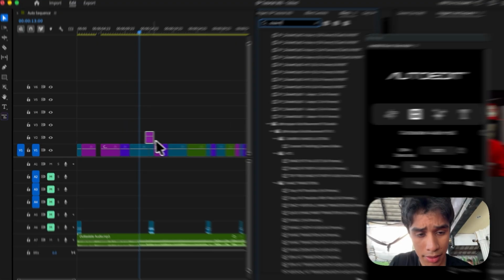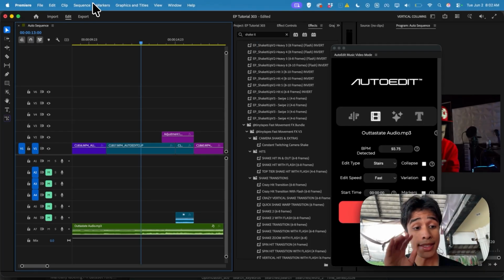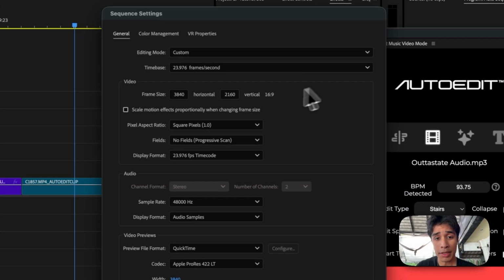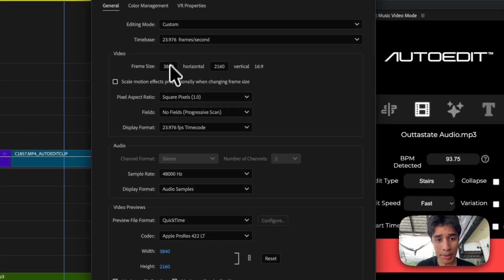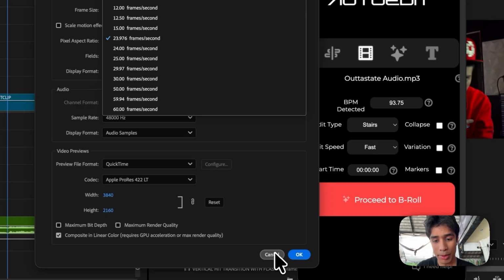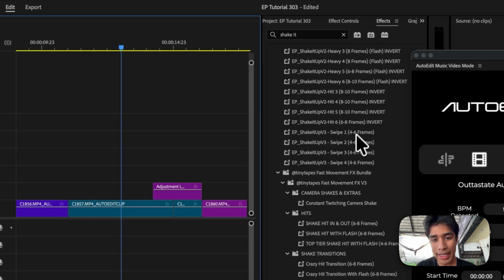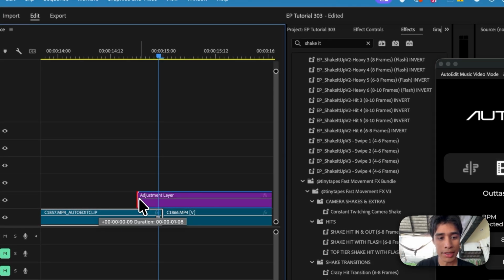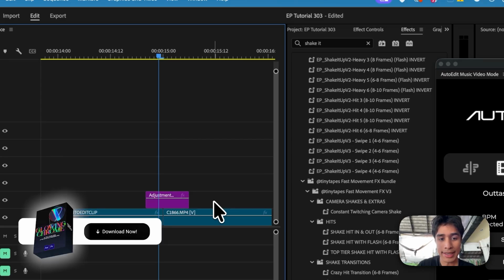FYI, you have to make sure that your sequence setting is in 24 frames per second. So go to sequence and hit sequence settings and just make sure that it is 24 frames per second, which ours is. It's 23.97. And then we're going to drag and drop and make sure this adjustment layer is about 8 to 10 frames long. So you just want to make sure this adjustment layer is really, really short. That's like the very key thing about this. I say 8 to 10 frames.